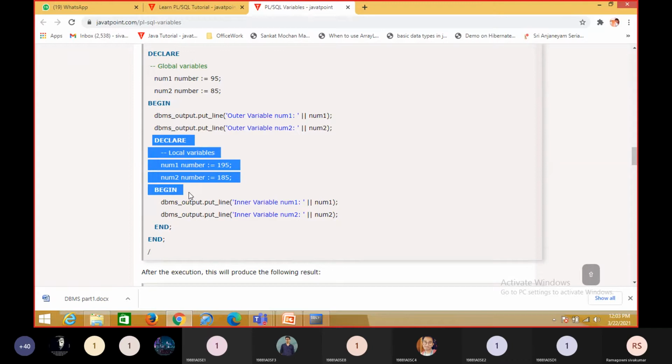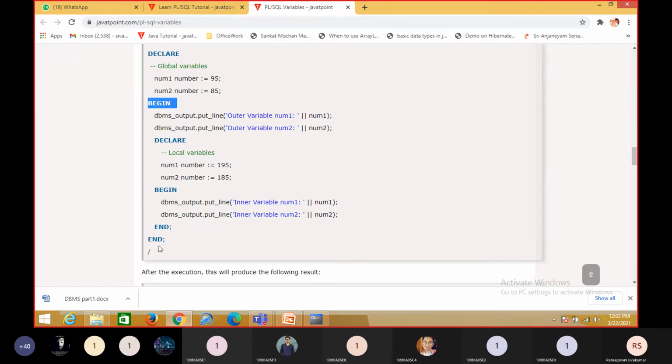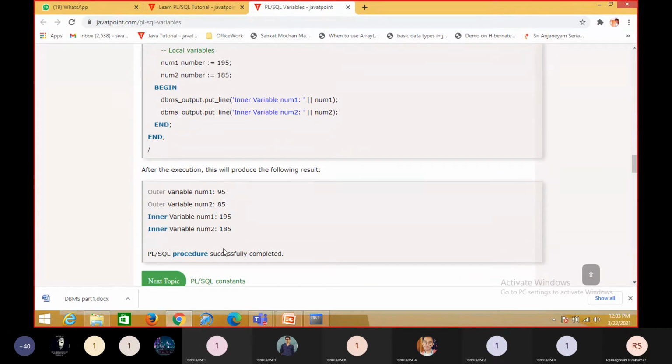Okay, we declared them. Next to the begin statement, so that means what? Block. Here I am going to print num1 value, num2 value. That means it displays what? Only local variables, right? Next, this begin ends here, and this begin ends here. Next, closing the procedure or function. Now the output will be, this is the output.